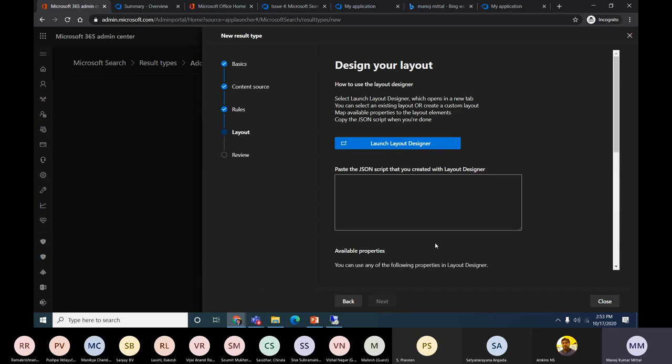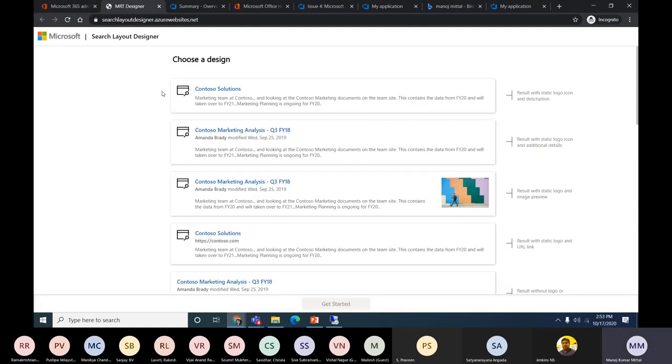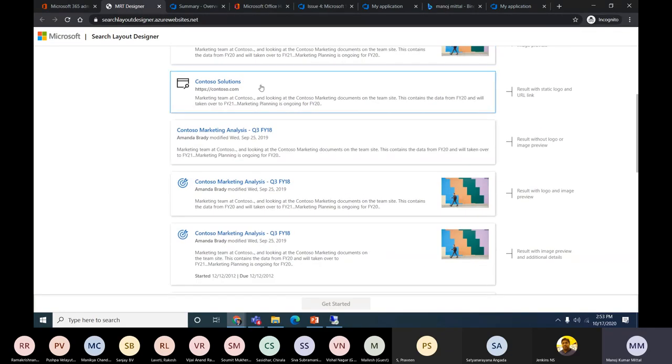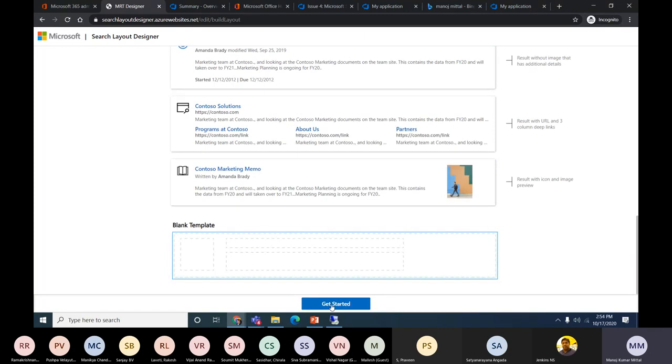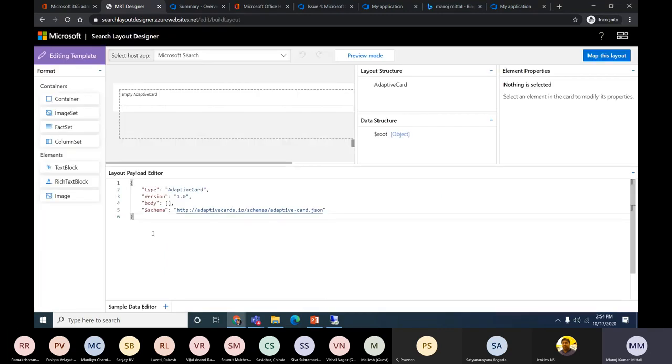So this is the important section I was talking about, designing the layout. If you see here, once we click here we just land on the search layout designer. This is the website given by Microsoft itself. We can use the templates which exist and are given by Microsoft, and we can use our own. As I use the blank template, I click on get started. Here we can define our entire cards.